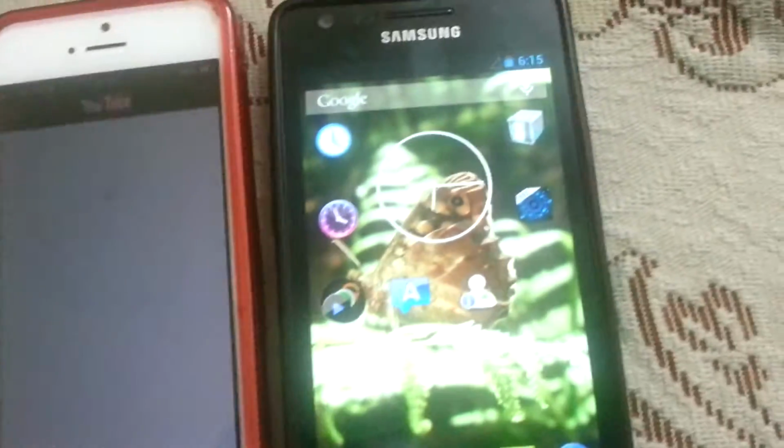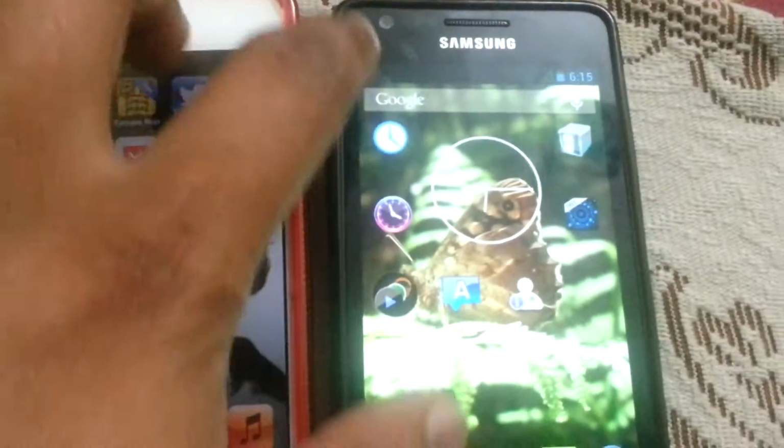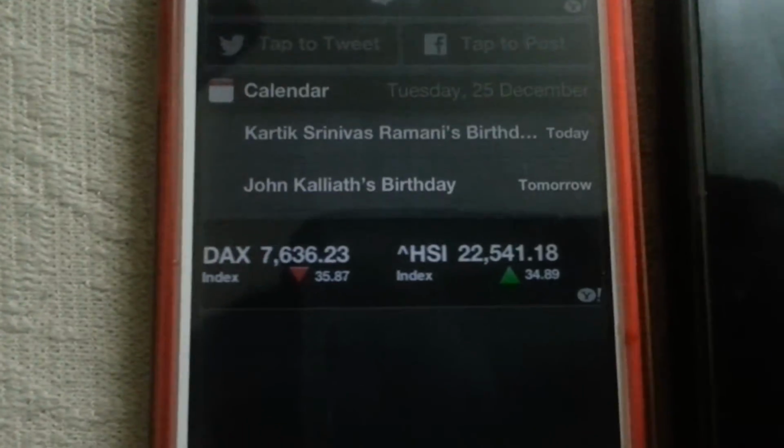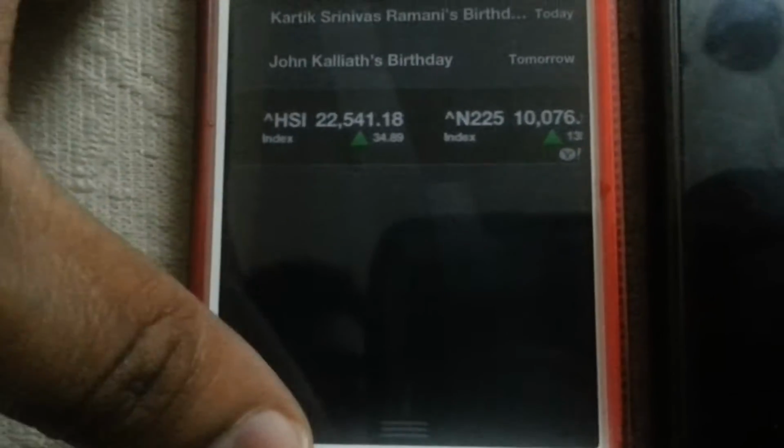Okay, one major change, or rather similarity, in these two is the notification panel. iOS has ripped off the Android notification panel. In iOS, you get the weather location, and you get tap to post and tap to tweet as standard now, and you get a calendar which picks up your Facebook contacts, and you get stocks, and then you get the different notifications, your missed calls, etc.